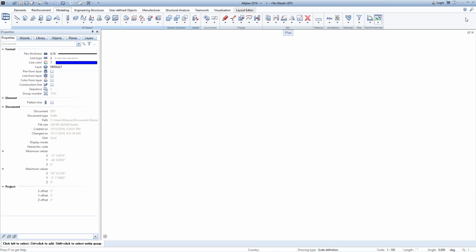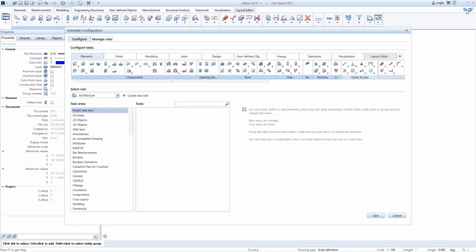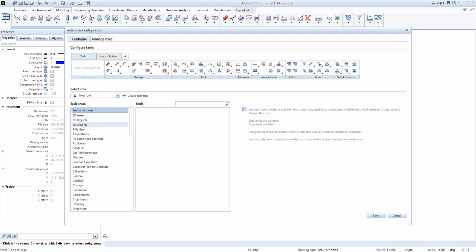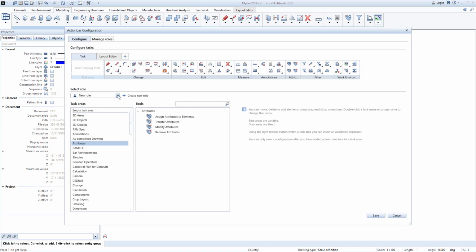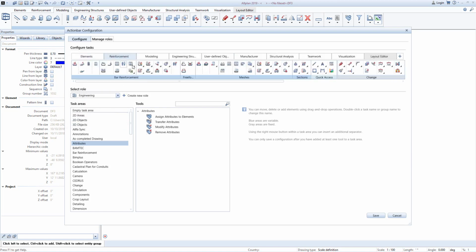You have the ability to completely customize the ribbon. These configurations can be saved and shared as needed. To do this, go to the Properties to open the Action Bar Configurator. Here you can customize your ribbon from scratch, or start with one of the built-in templates to modify as needed.